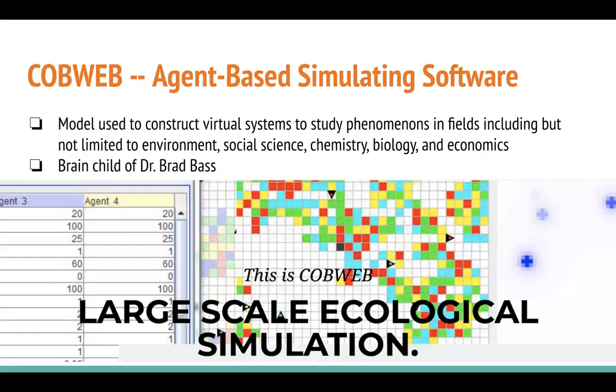However, we think that the spatial Poisson process can do much more. So we decided to combine it with an agent-based simulating software called COBWEB. It is a brainchild of Dr. Brad Bass, our supervisor, and it can be used to construct systems in which you can observe the interactions between different components in the system. In other words, it is a software that simulates the complex system.